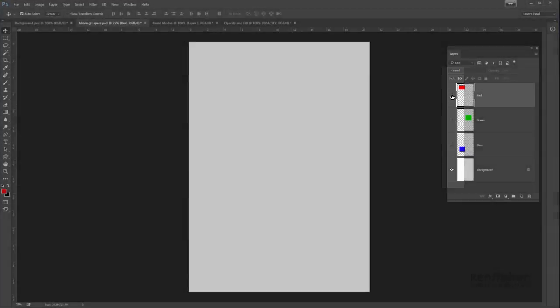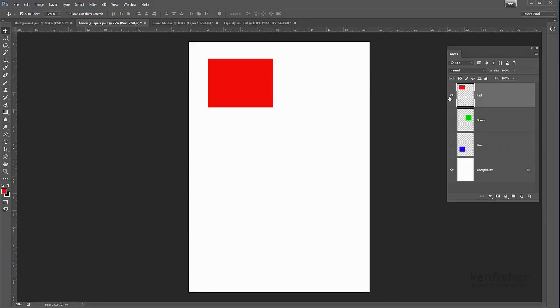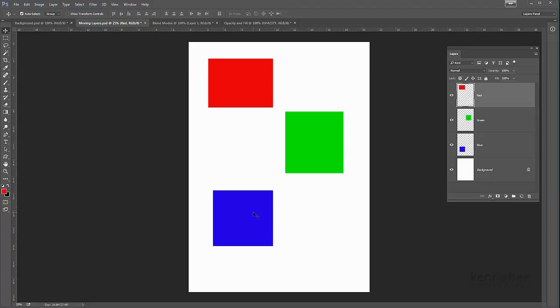So if I go and click to bring that back, we can see we've got a red square. And I'll click on this one and we've got some green, and we'll click on this one and we've got some blue. Now these pixels are on different layers, so we can move them independently, and this is part of the beauty of layers.